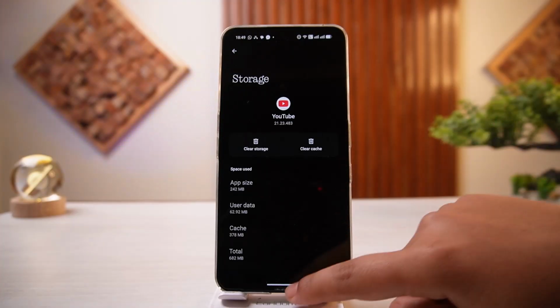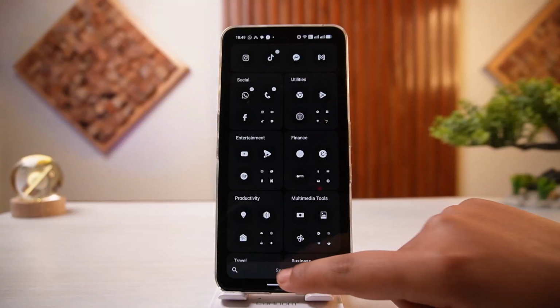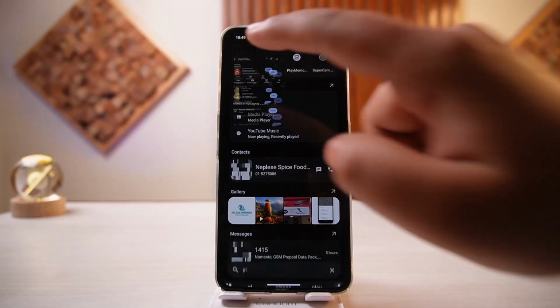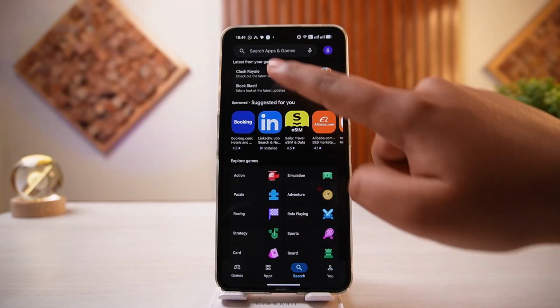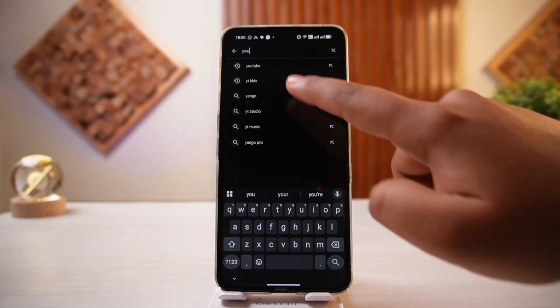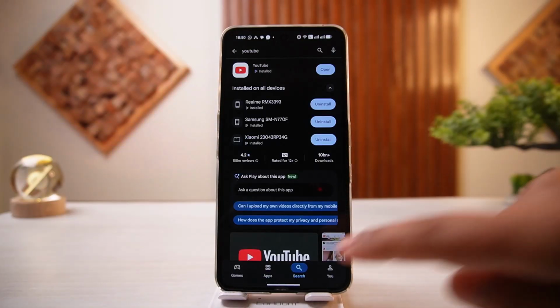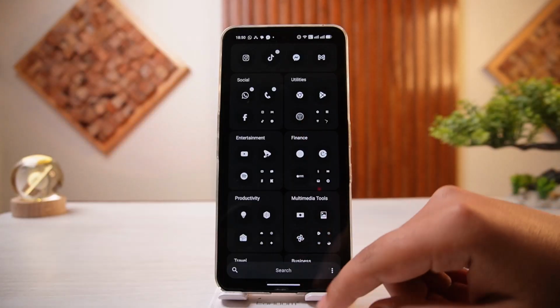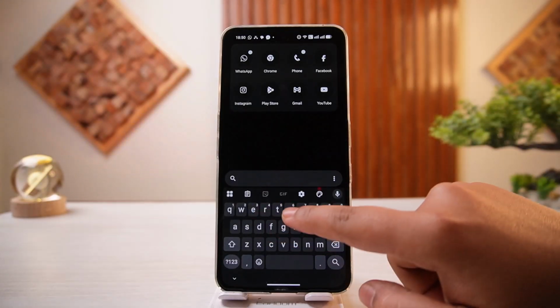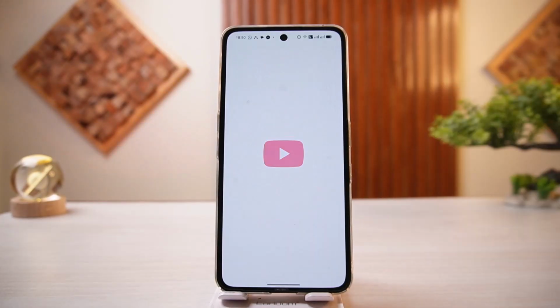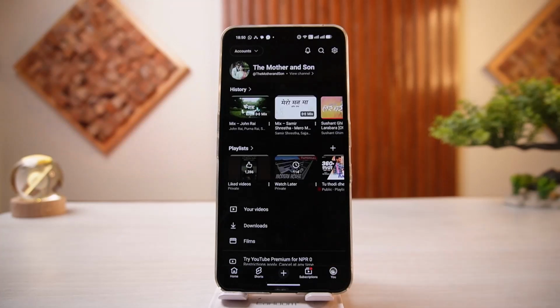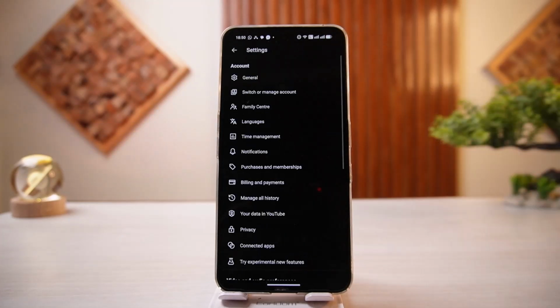After this, search Play Store. Tap on Play Store. Now start typing YouTube. And if your YouTube app is not updated, tap on update. And what else can you do is search YouTube, tap on YouTube, tap on your profile, tap on settings.